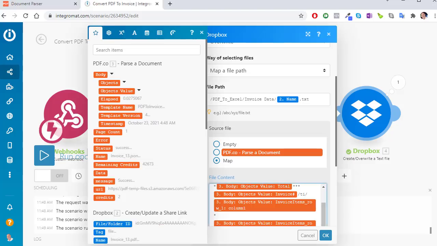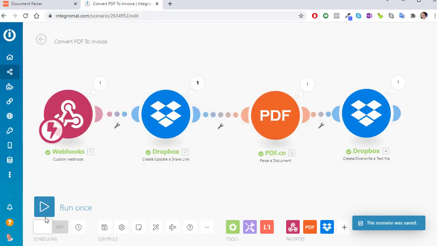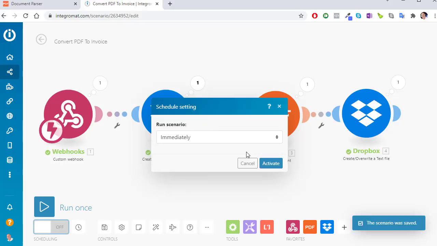Okay, the next thing inside, back in the command, we know that this is working now. We're good to go. What we're going to do is we're going to save any work. We're going to close this, and we want to make sure we turn it on, okay? And then run scenarios immediately, right?